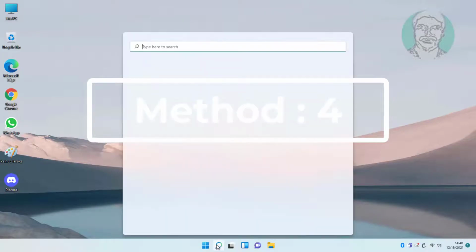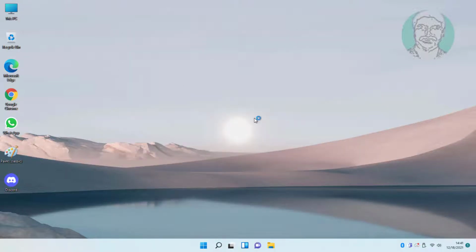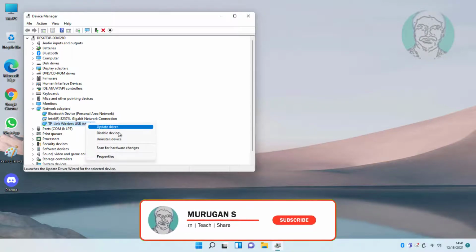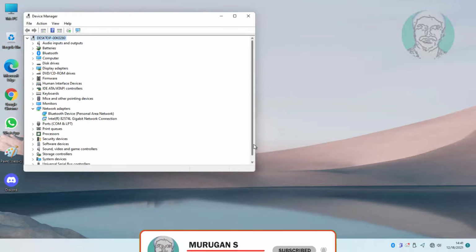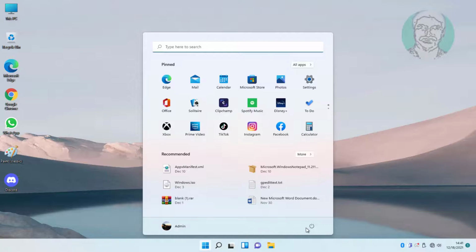Fourth method is type Device Manager in the Windows search bar, click Device Manager. Click and expand Network Adapter, right-click Wi-Fi Adapter, click Uninstall Device, click Uninstall. Restart System.